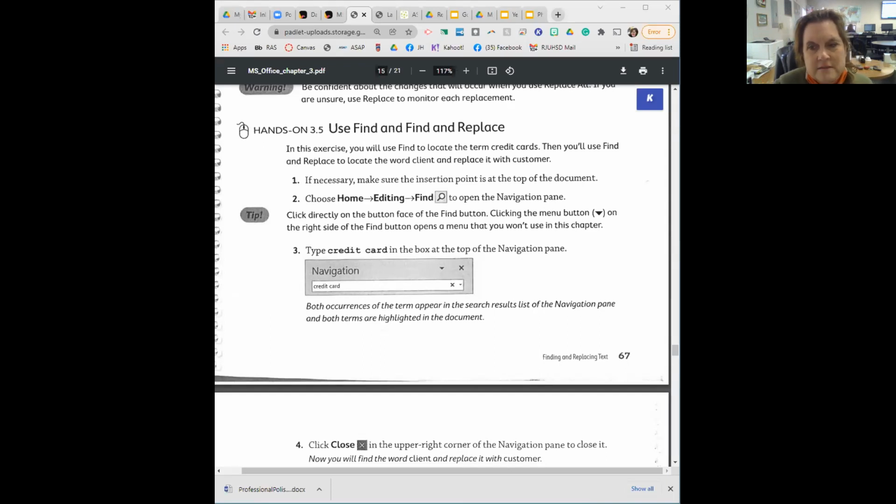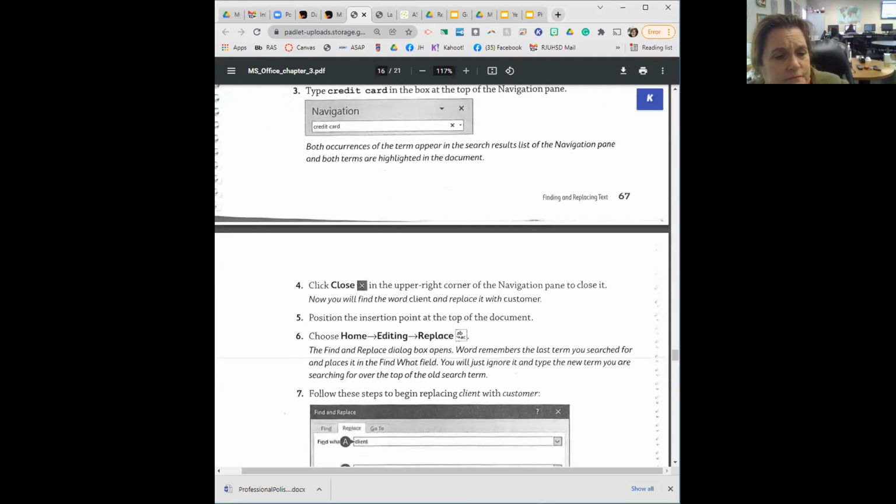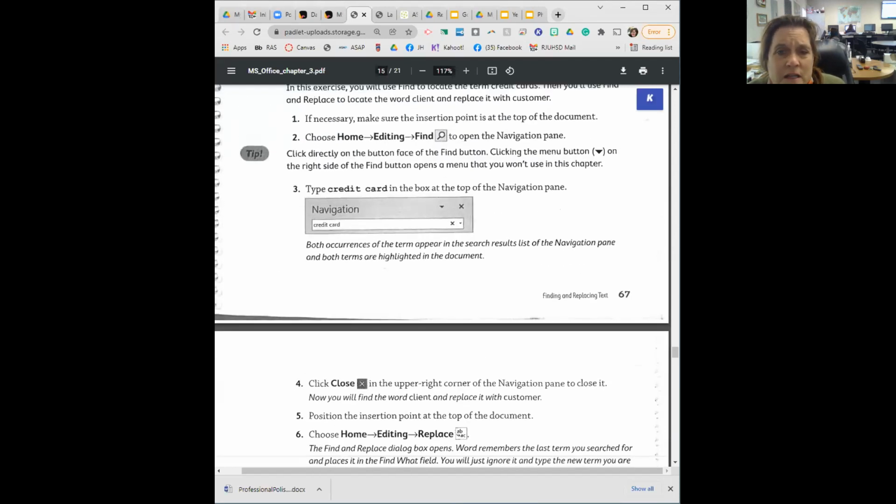And you're going to hit, well, you don't have to hit anything. Look, it just came up. I was thinking you need to enter. So now it shows me credit card on my document is in 2 places. Okay. So now I know I found that. Now I'm going to click close.